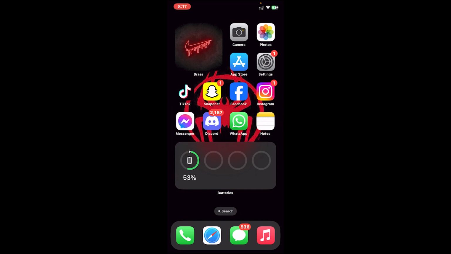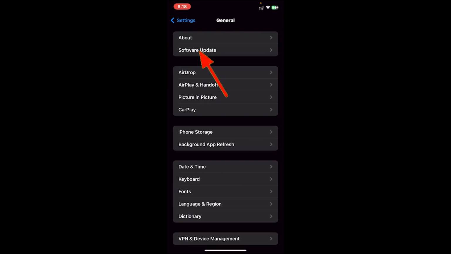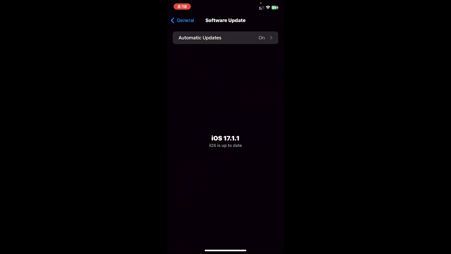Now let's get started. In order to use this feature, you'll have to update your iOS to iOS 16 or above. To check if your iOS is up to date or not, go to your settings app, then scroll a bit down, then you will see this option General, tap on it. After that, tap on Software Update. And if you see any update or install button on this page, tap on it, and once your iOS is up to date, go back to your home screen.